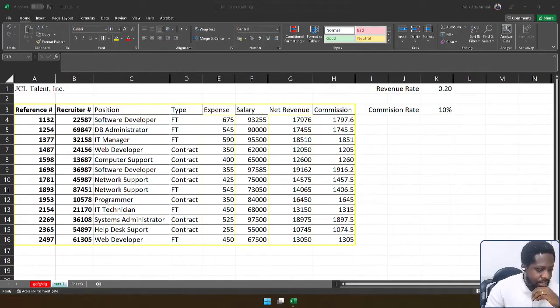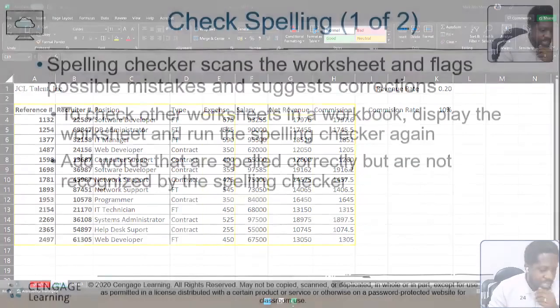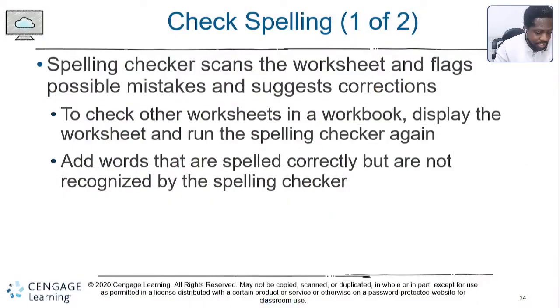Now another thing you can do is to perform a spelling check in a worksheet. The spelling checker scans the worksheet, flags possible mistakes and suggests corrections. If you want to do this, it will display the worksheet and run the spelling check again for you. You can add words that are spelled correctly but are not recognized by the spelling checker. All of that is also possible with Microsoft Excel. It's not just available in Microsoft Word.